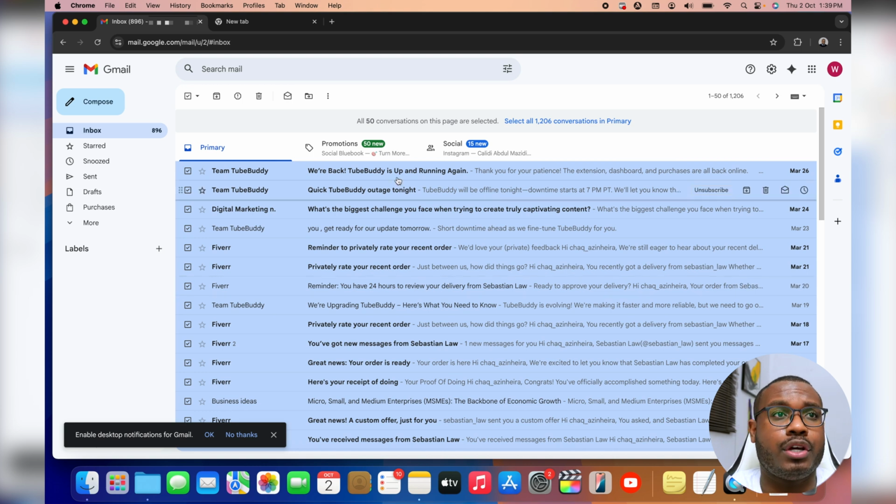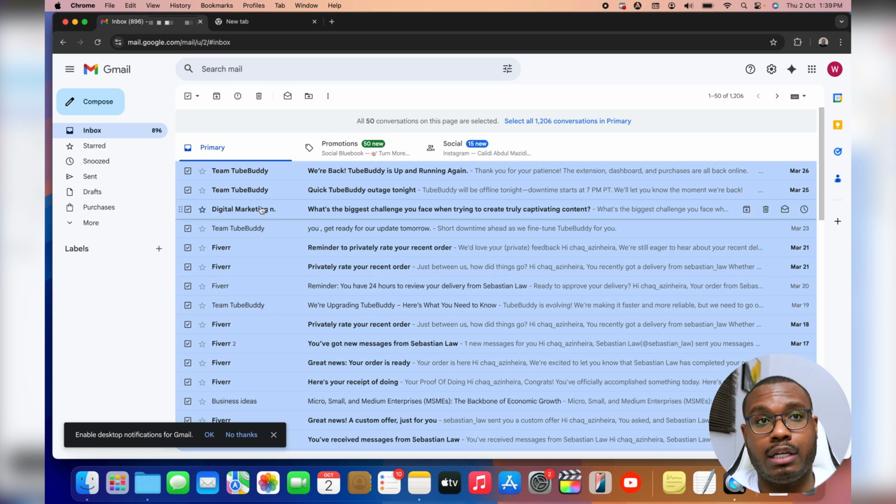So in order to select all those emails and delete them, all you need to do is simply tap here on select all 1,206 conversations in primary, which is pretty much all the emails that you do have on the primary section or category. You just need to select all these, and then tap here on delete.